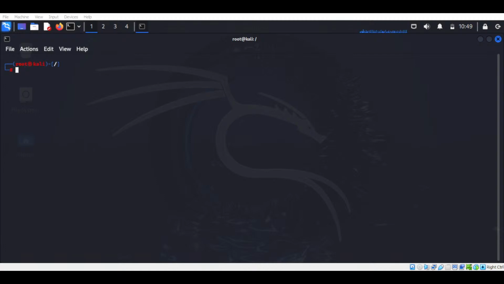Okay, now we start. What is MITMProxy? MITMProxy is an open source interactive HTTPS proxy tool.